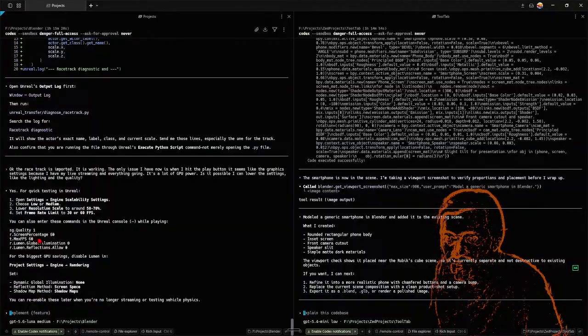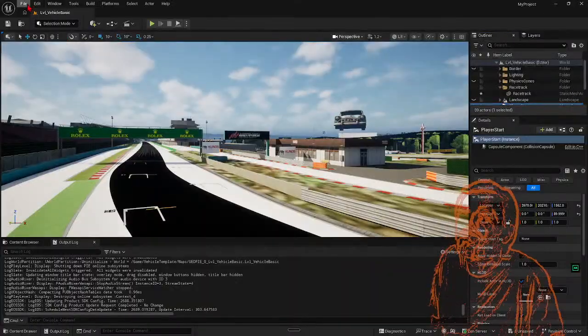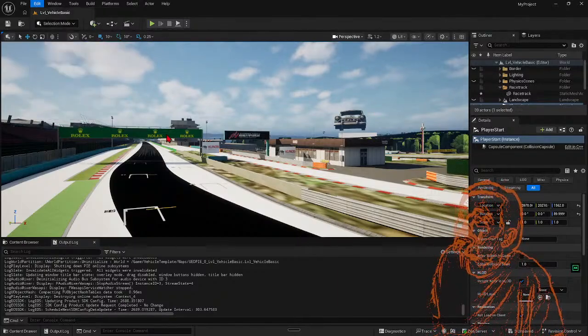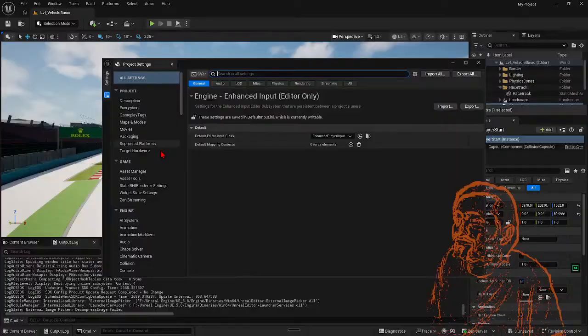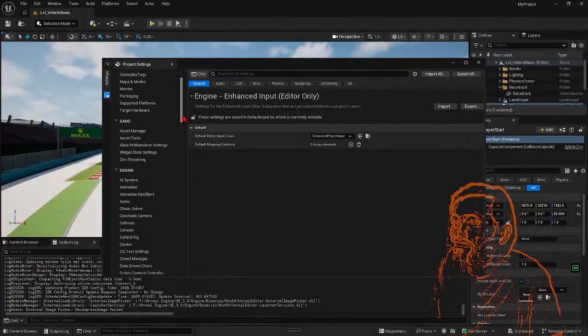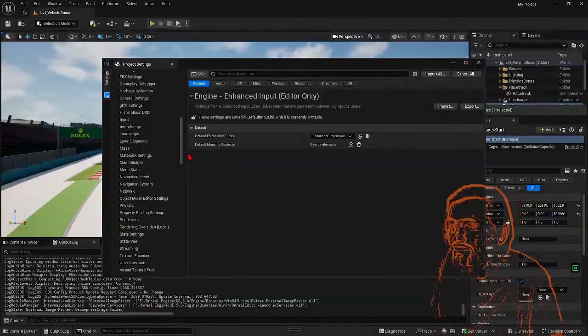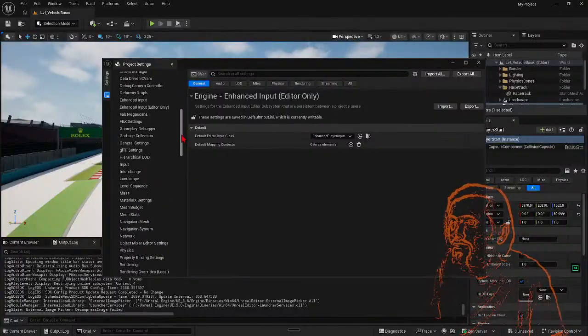Vision scalability, user console, maximum screen percentage. This is setting scalability. Okay. Scalability.